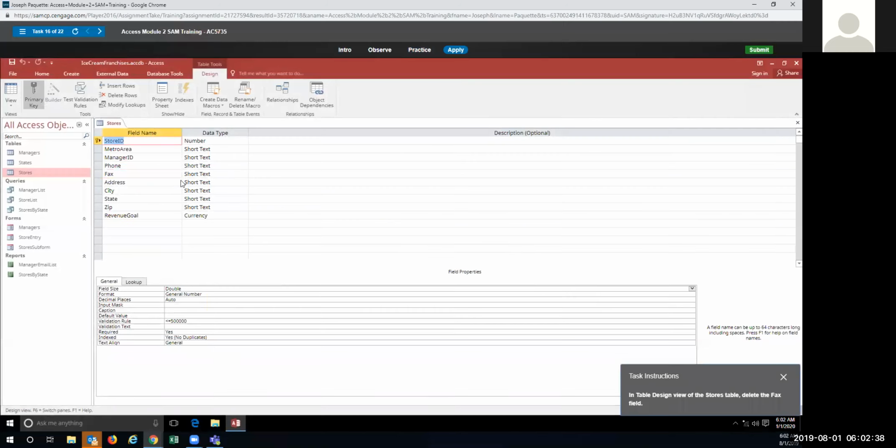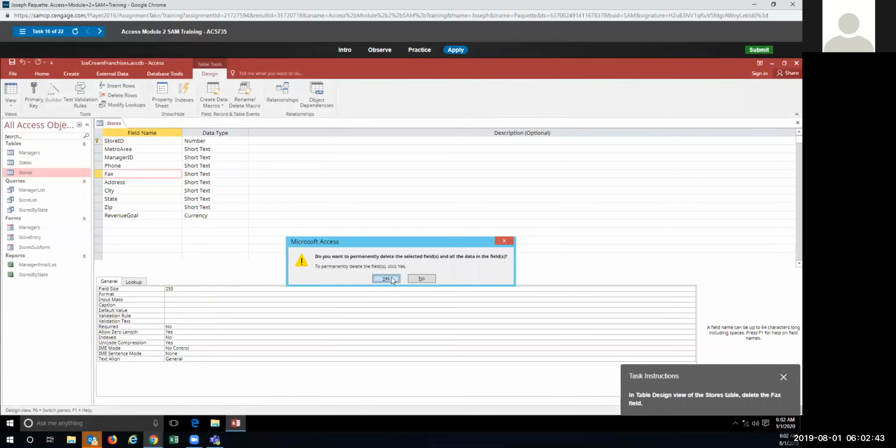Yeah, because who uses a fax anymore anyway? Delete rows. Yes.